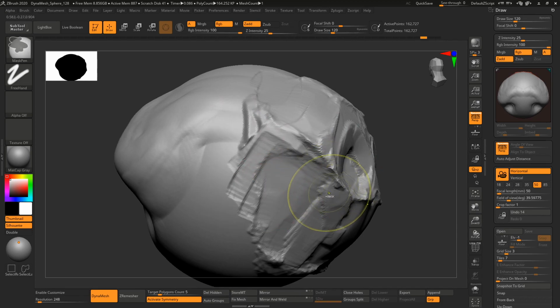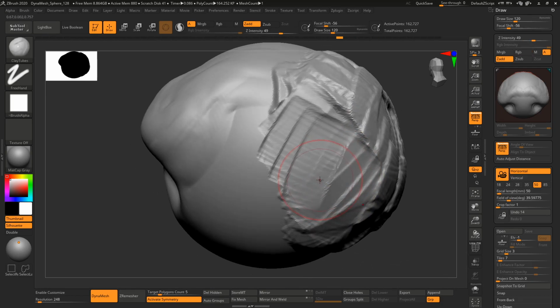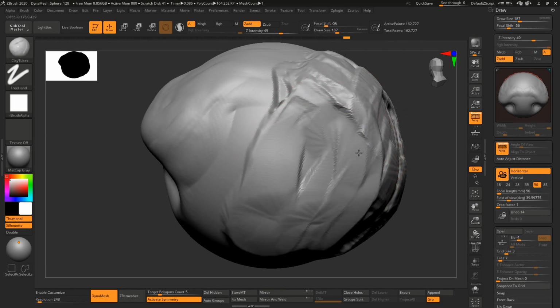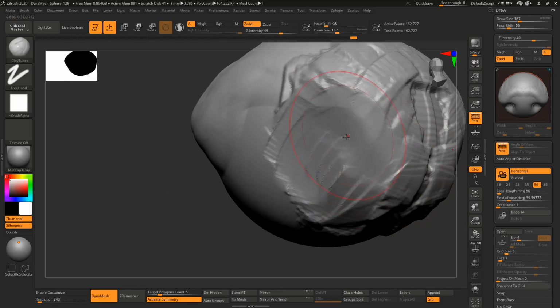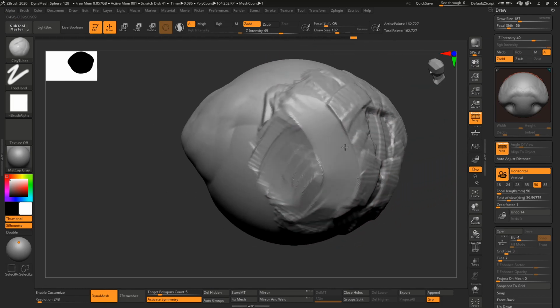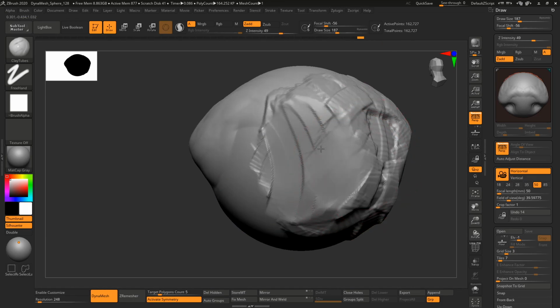So if we just undo what we just did now, just holding the Control Z key, and let's just go back to this. And now you can see that the stroke we're getting is a lot cleaner. So it doesn't have all that crazy texture to it. We also don't have that much control with it in this sense, but it provides a much cleaner stroke than what we had before. We can also go under the stroke, modify, and modifiers, and roll distance, set this to something like 2, and then we get like a mix between the two.